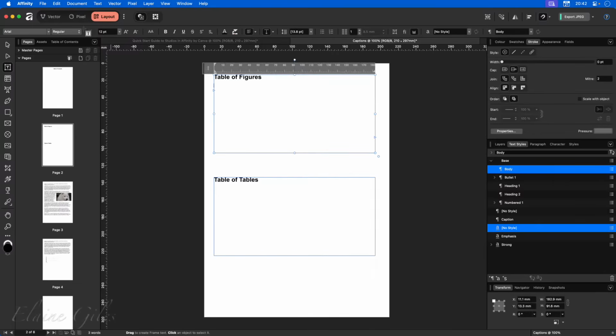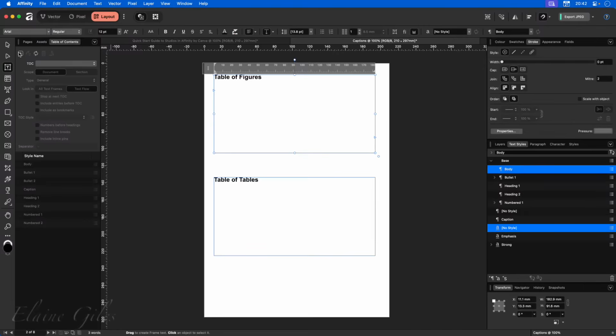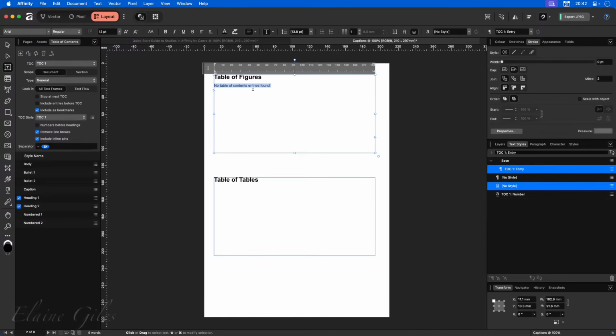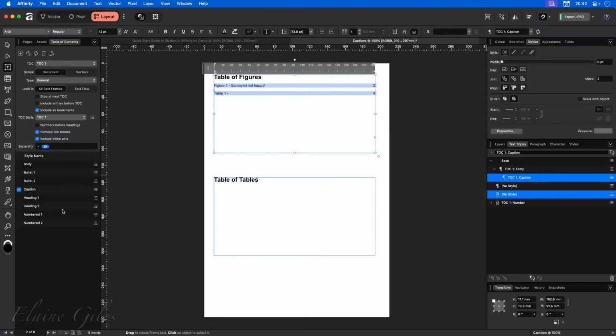So table of figures. I need to insert a table of contents. So I will add that. It says nothing found. That is because it's looking for heading 1 and heading 2. We don't want heading 1 and heading 2. We want caption. Excellent. Now it's broken. So it seems to have a problem with existing files. Maybe I would need to sanitize the entire file. If you're starting from scratch, you still have a problem.